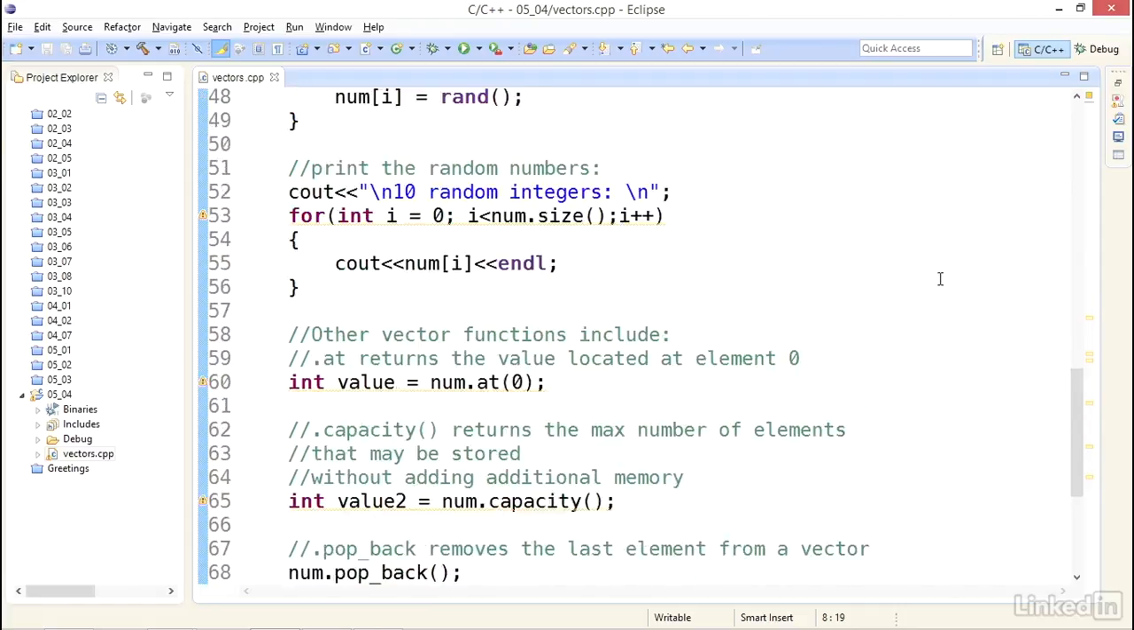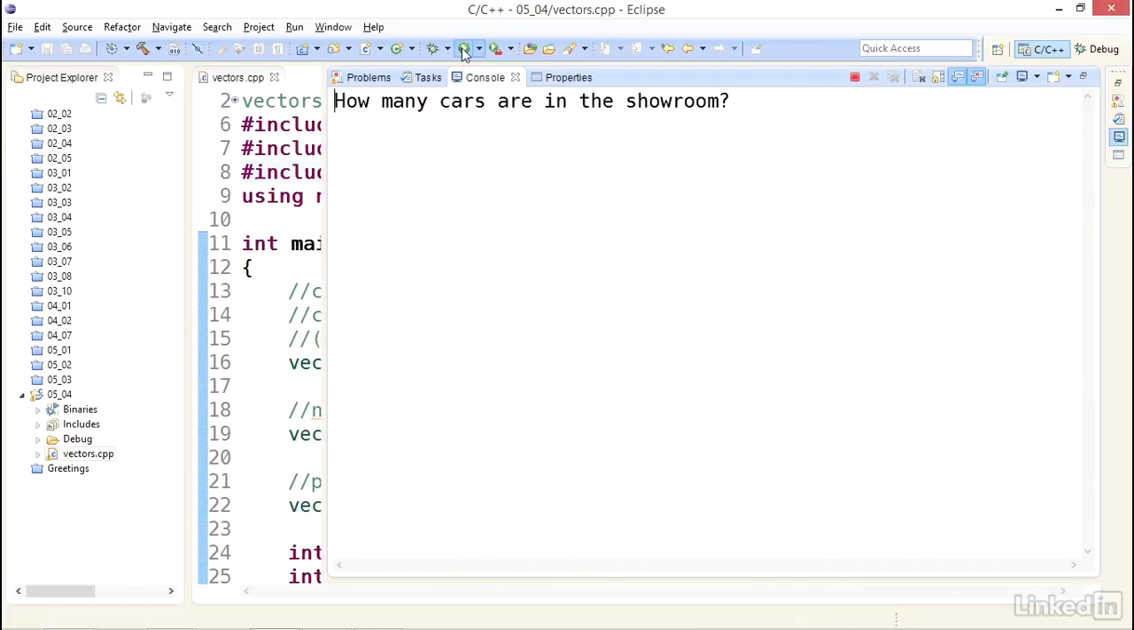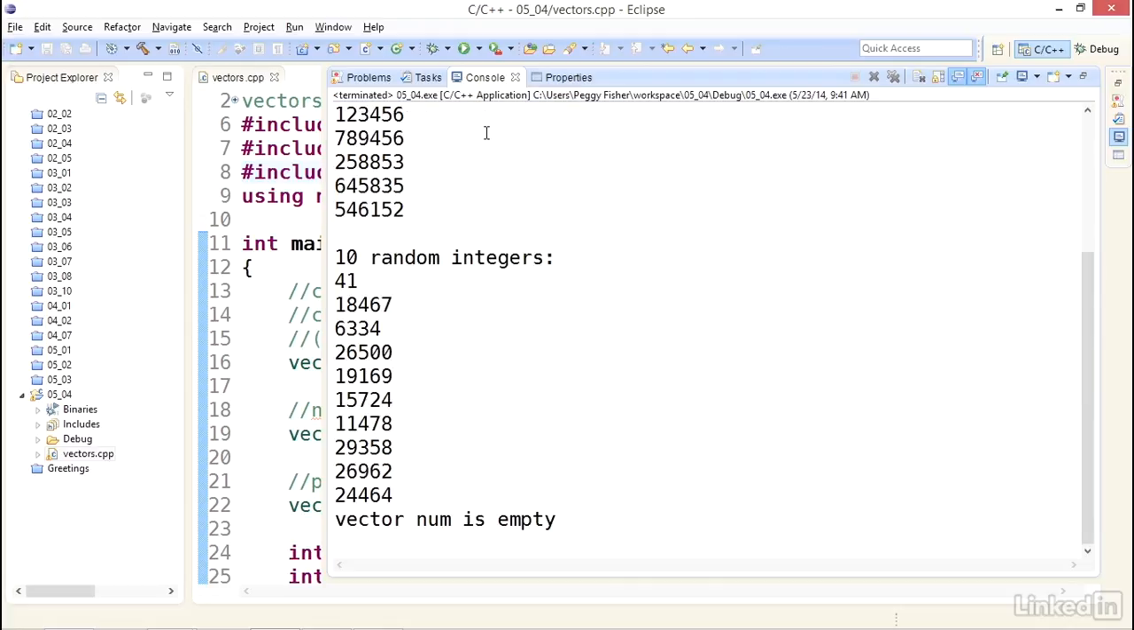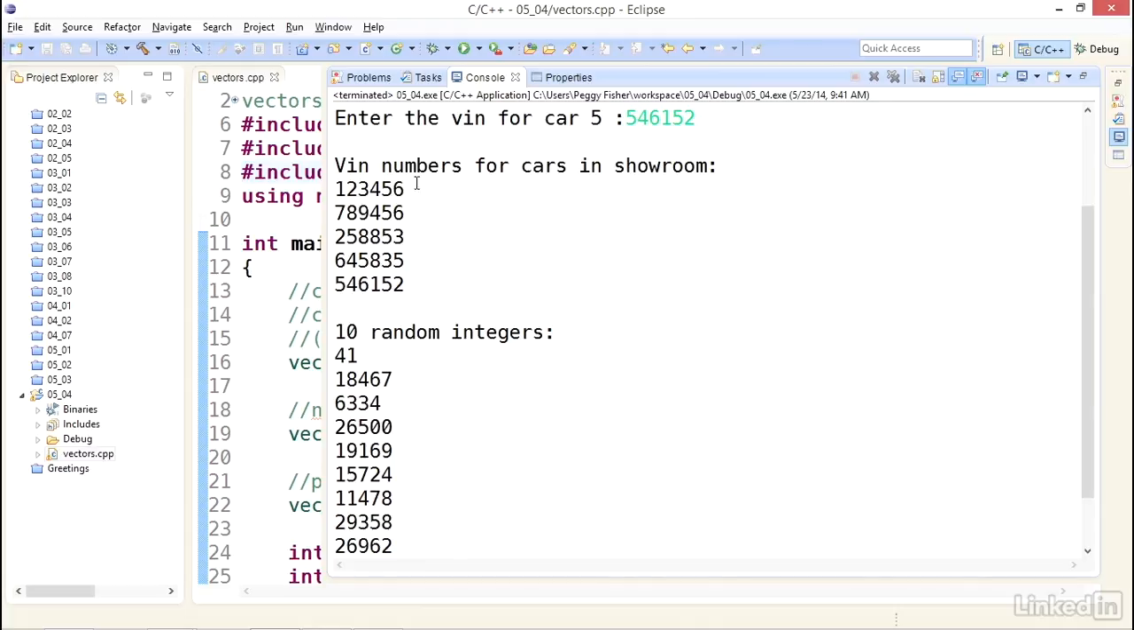Let's run our program and see how the vectors work. I'm going to put 5 cars in the showroom, and I'm just going to give them random VIN numbers. You can see that each time it prints enter the VIN number for car 1, car 2, car 3, car 4, car 5. Again, that's easier for the user to understand. Okay, when I press enter, the rest of my program ran, so if I scroll back up a little bit, here are the 5 VIN numbers that I entered and are stored in the vector.